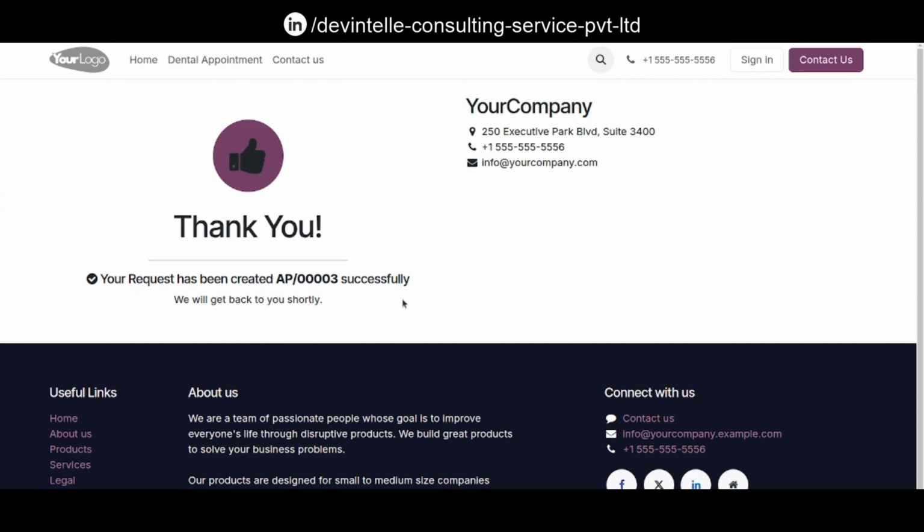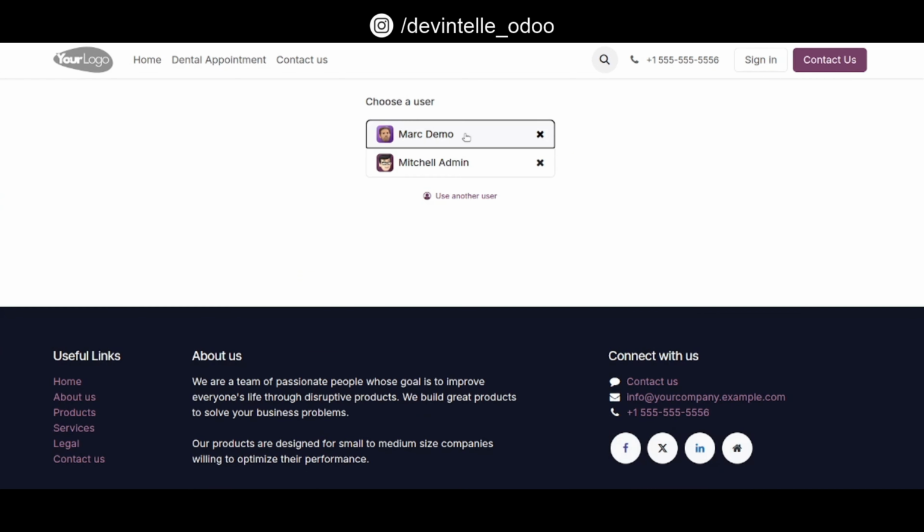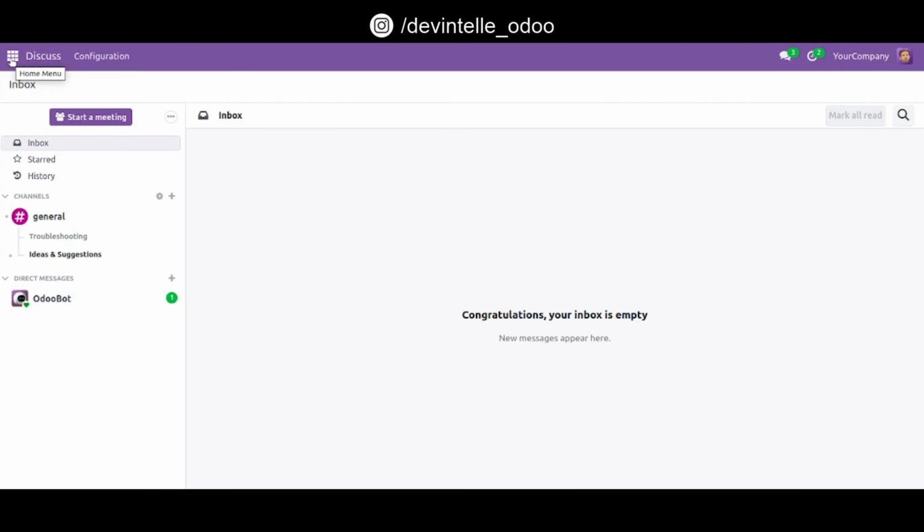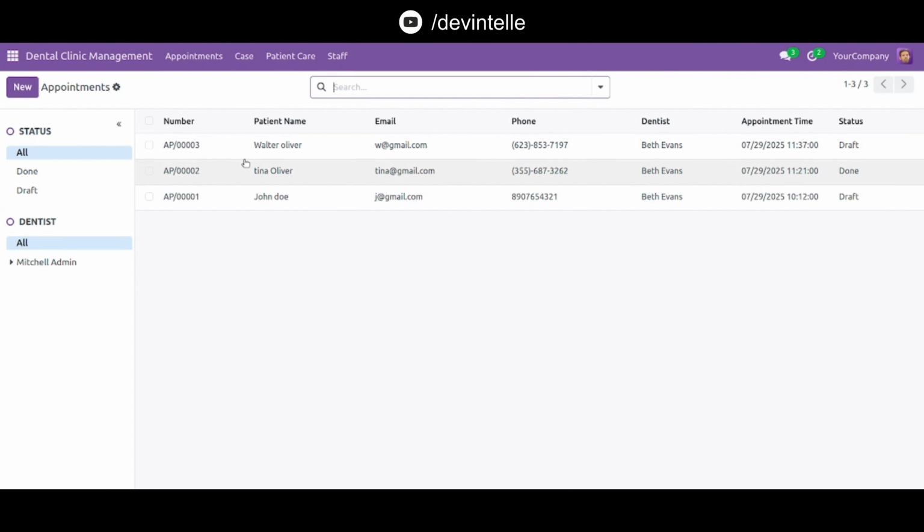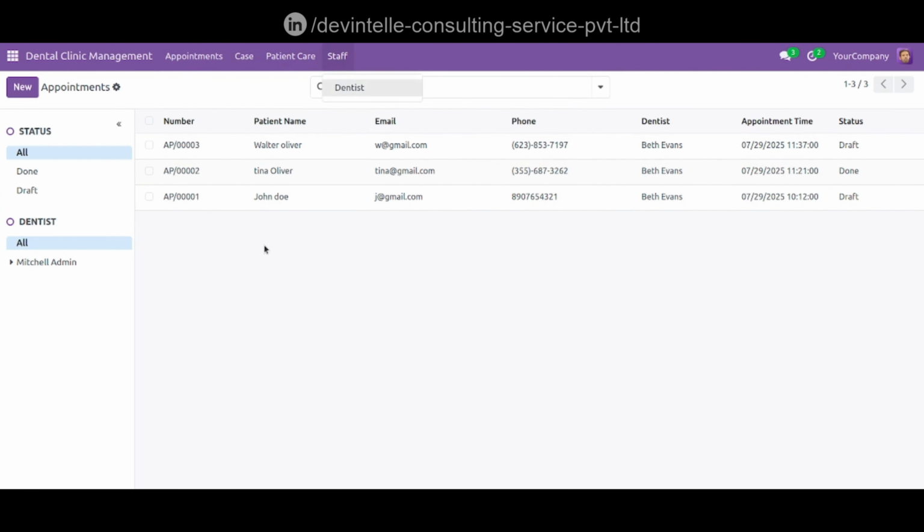So you can see here your appointment is successfully created, and it displays this thank you message and also displays the appointment number. Now log in with the receptionist. Now go to the dental app and see this menu: appointment, case, patient care and staff. And see here the folder is a created appointment.